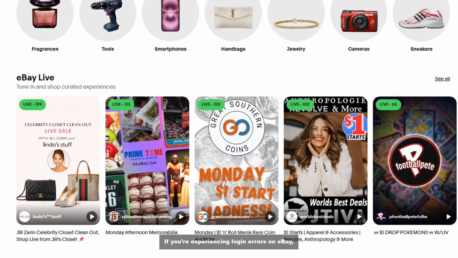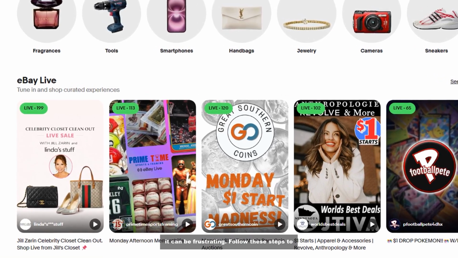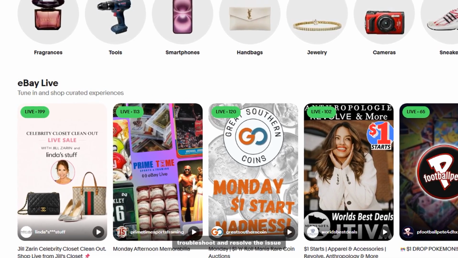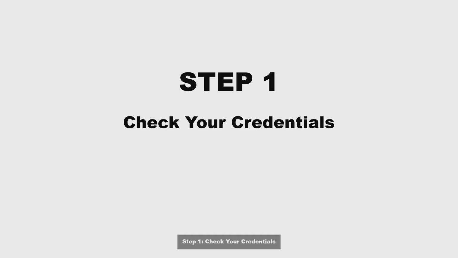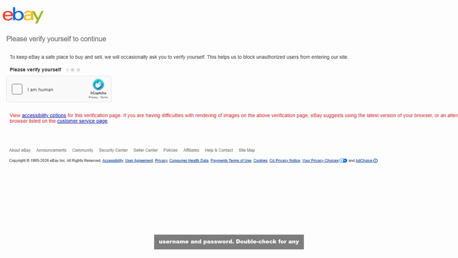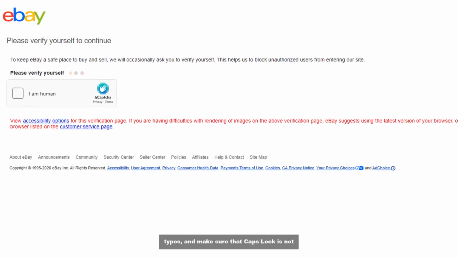If you're experiencing login errors on eBay, it could be frustrating. Follow these steps to troubleshoot and resolve the issue effectively. Step 1. Check your credentials. Ensure that you're entering the correct username and password. Double check for any typos and make sure that caps lock is not on.